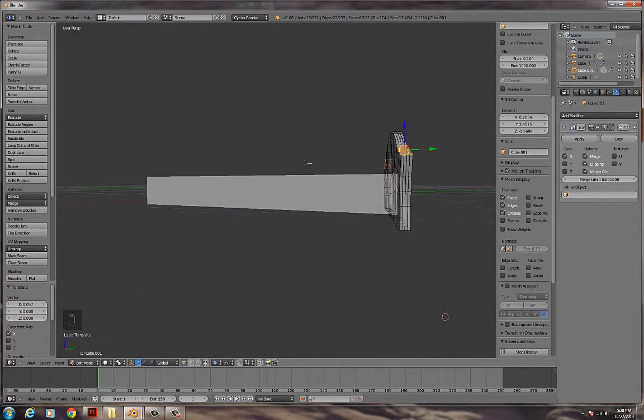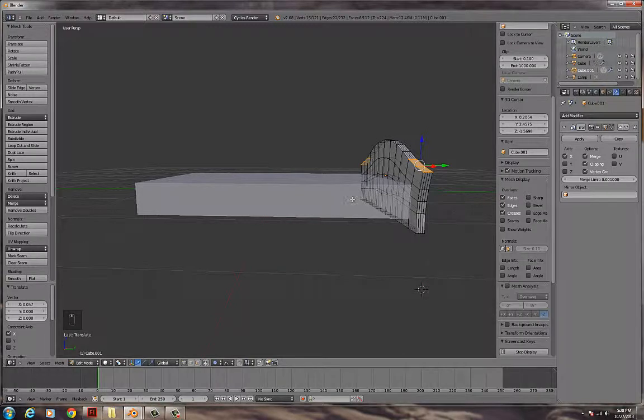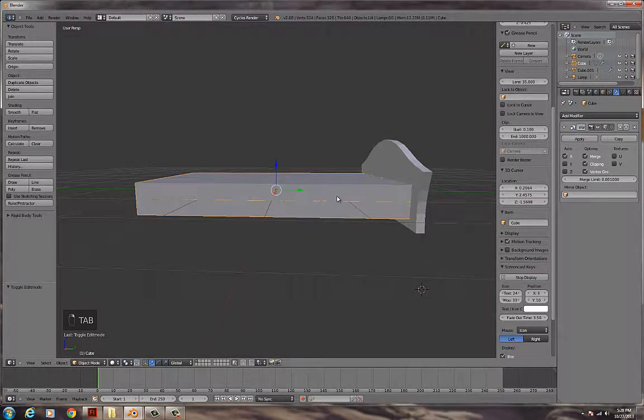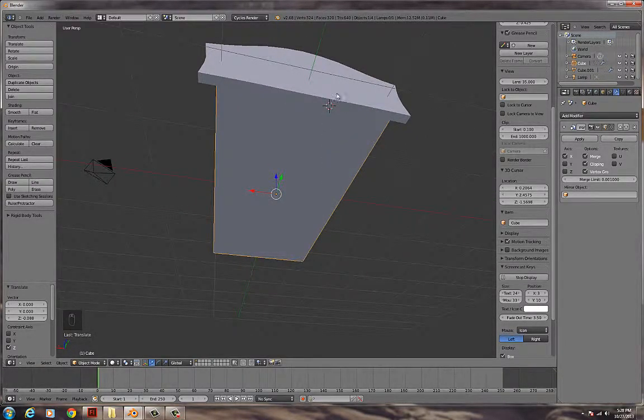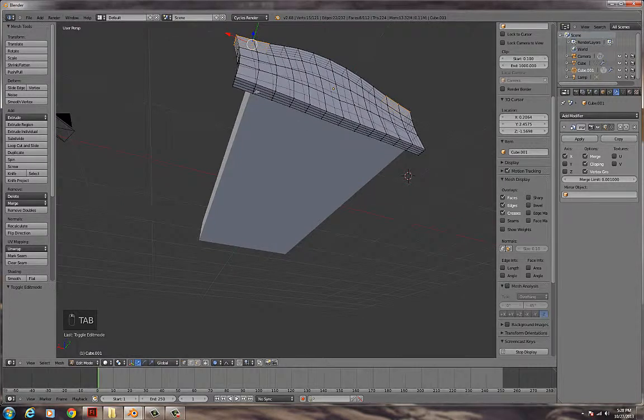Okay, fair enough. Also, this bed I think should be lowered a little bit, so I will grab that on the Z axis, move it down. I'm going to add feet to this part, so let's do that right now.